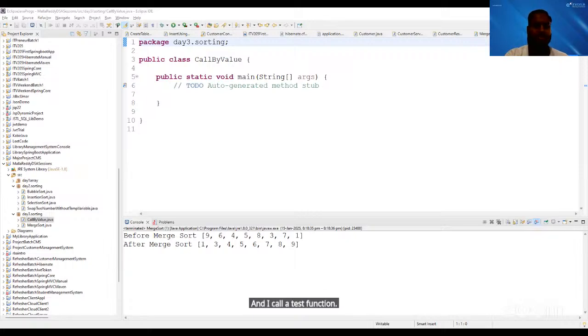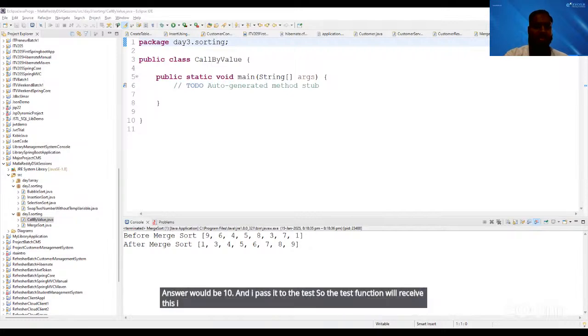So I call a test function and pass this I. Before passing, I display the I. What would be the answer? Answer would be 10. And I pass it to the test function. So the test function will receive this I. Let's say it takes it into B.